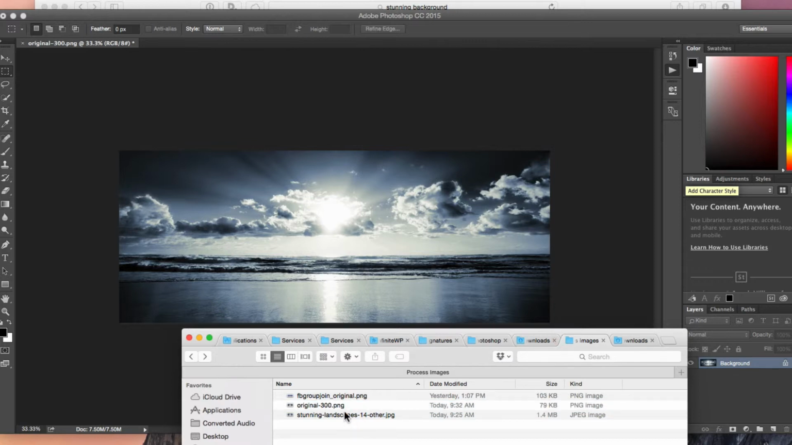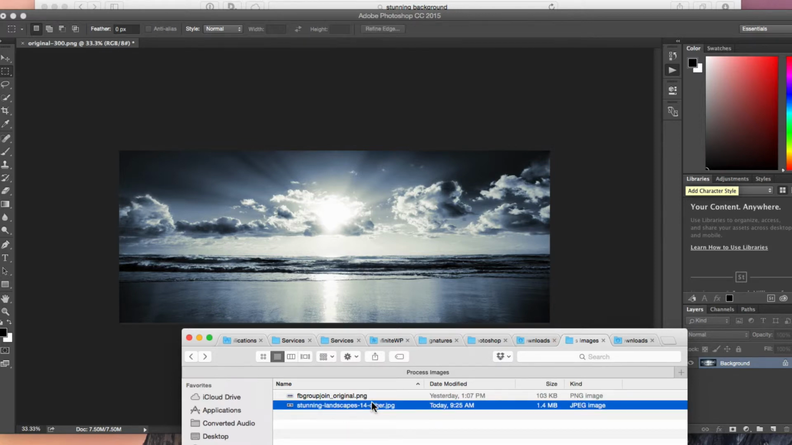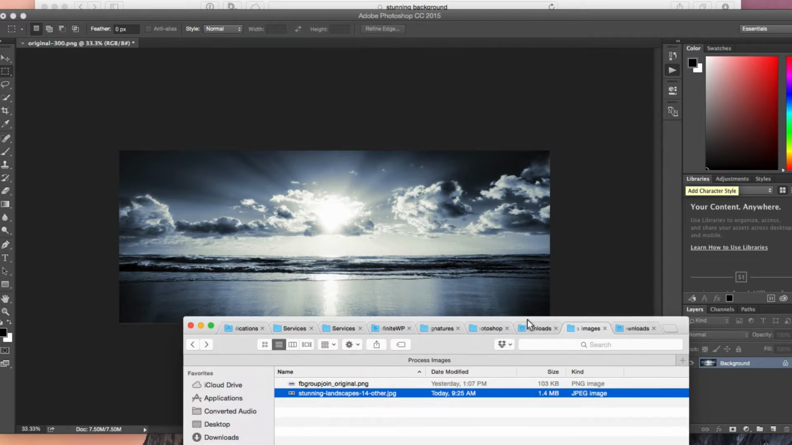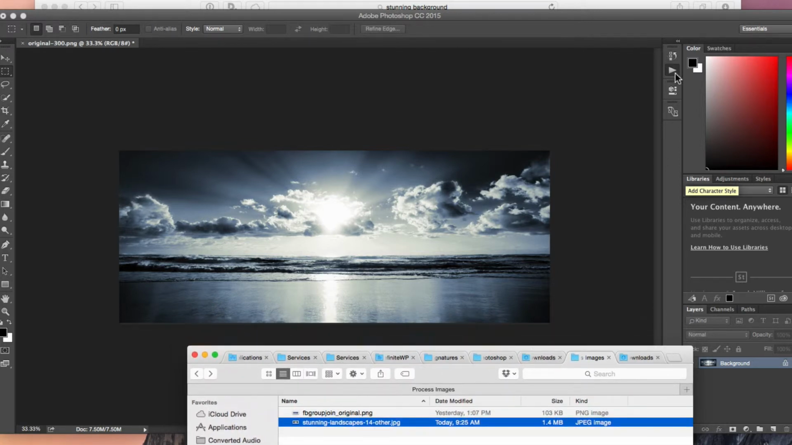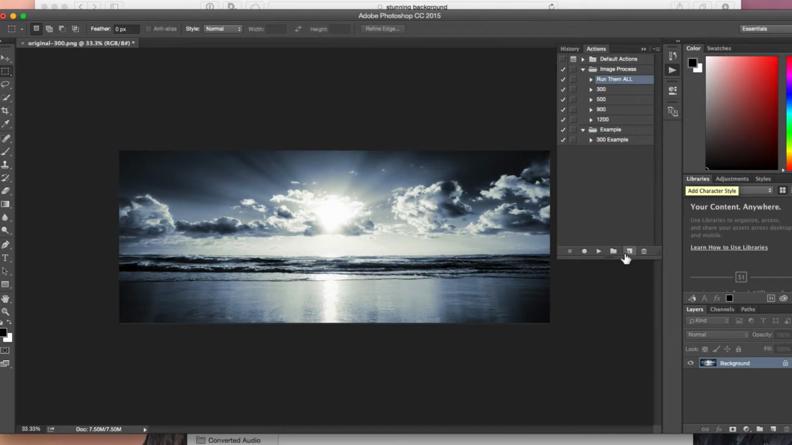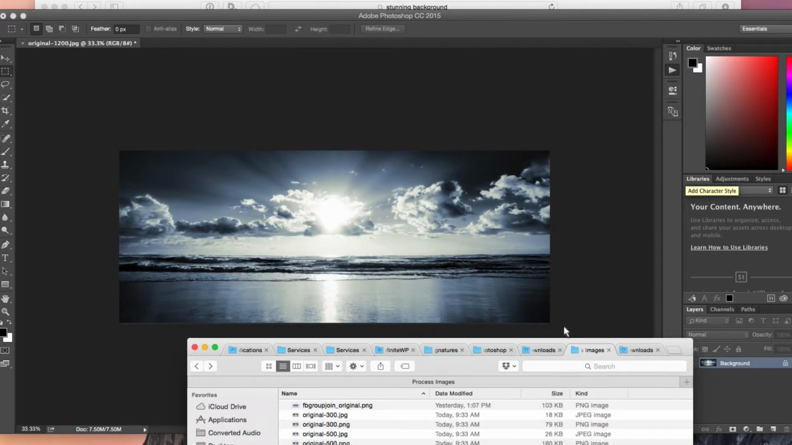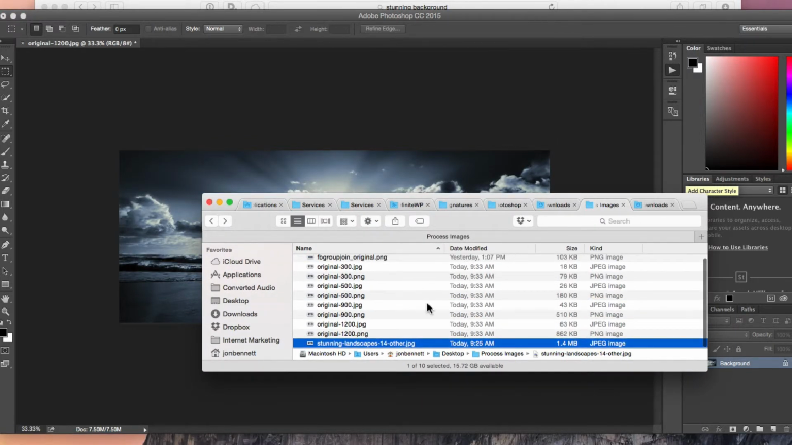So I've deleted all the ones we just created and we got our original stunning landscape here. Let's run that action and see what happens. So I hit run them all and hit play. You can see now I have 300 JPEG, PNG, and so on, all of these to choose from. So it's really quick, but it's not automated enough for me yet.